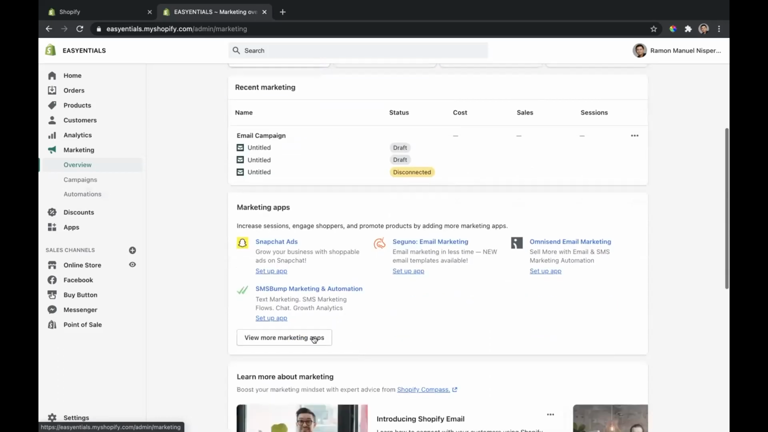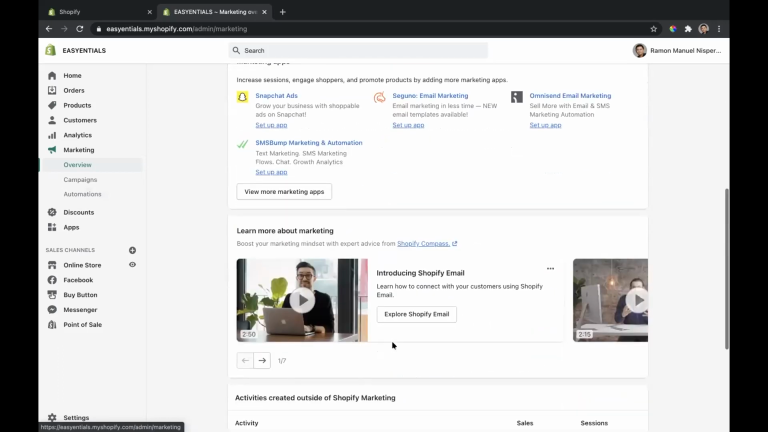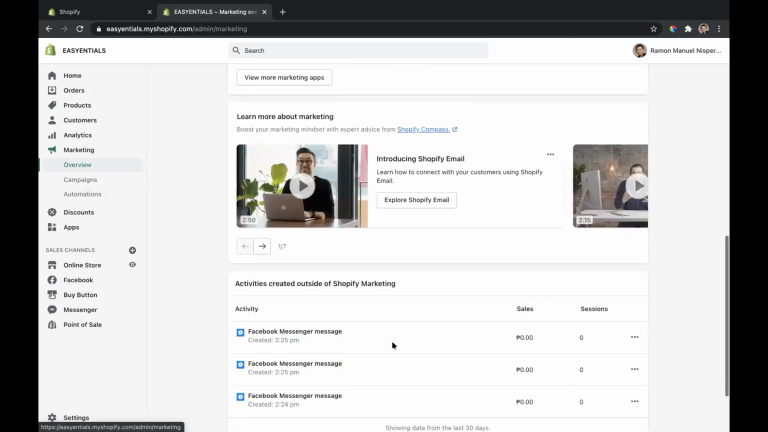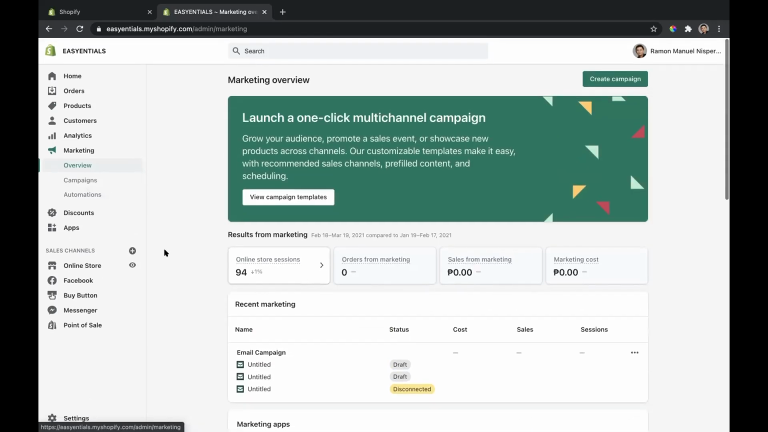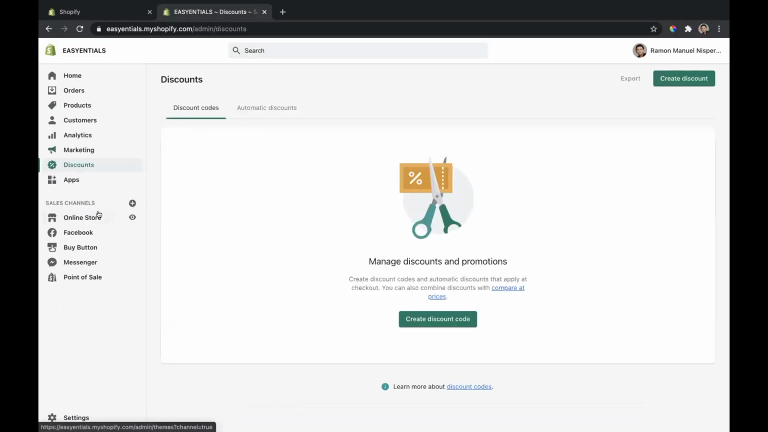This is my first time to see that. It looks new. Facebook ads, you can create straight from Shopify. If you have Facebook or other social media platforms integrated in Shopify, you can offer discounts.